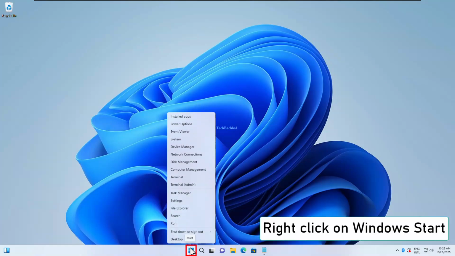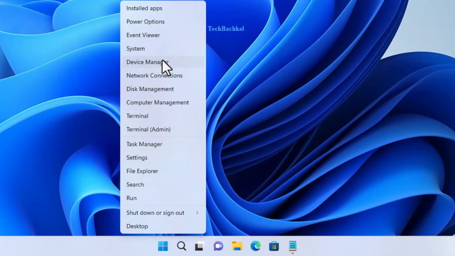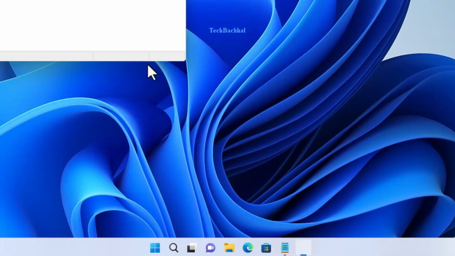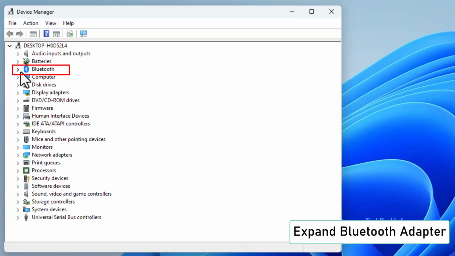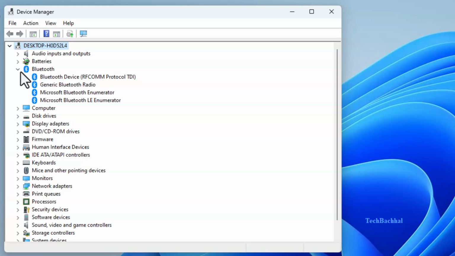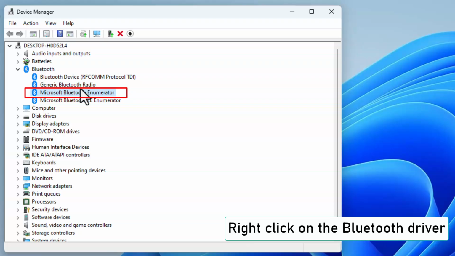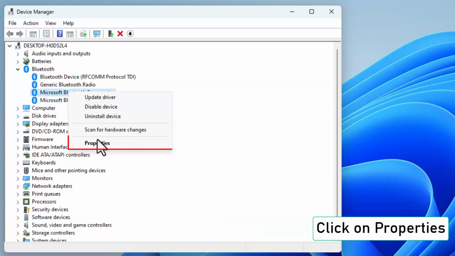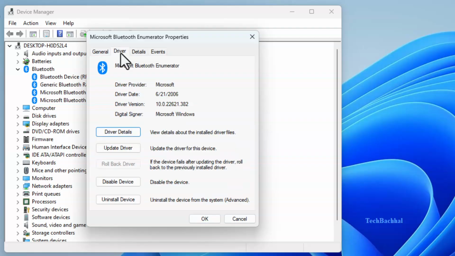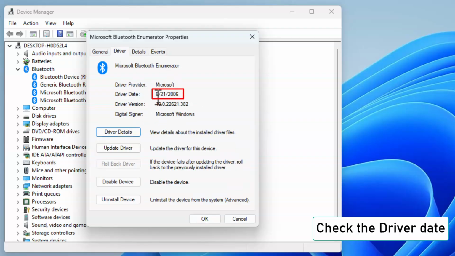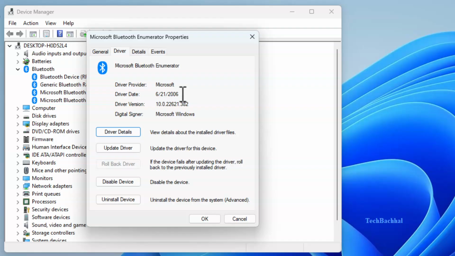Right-click on the Windows Start button and open Device Manager. Now, expand the Bluetooth adapter section. Right-click on your Bluetooth driver and select Properties. Next, click on the Driver tab and then Driver Details. Check the driver date listed here.